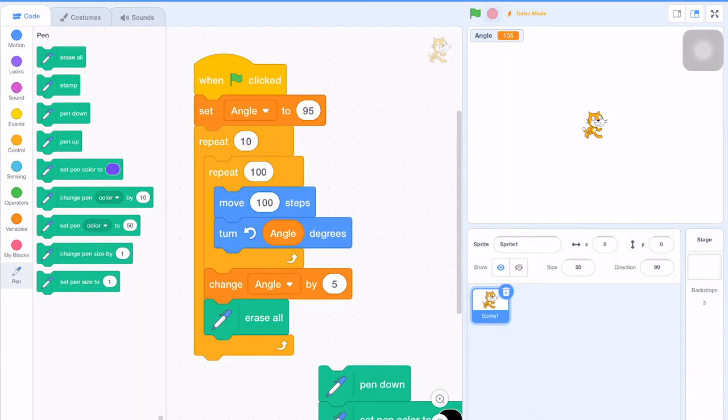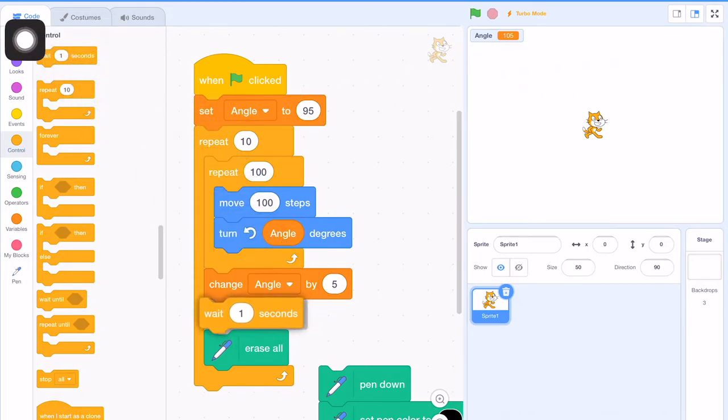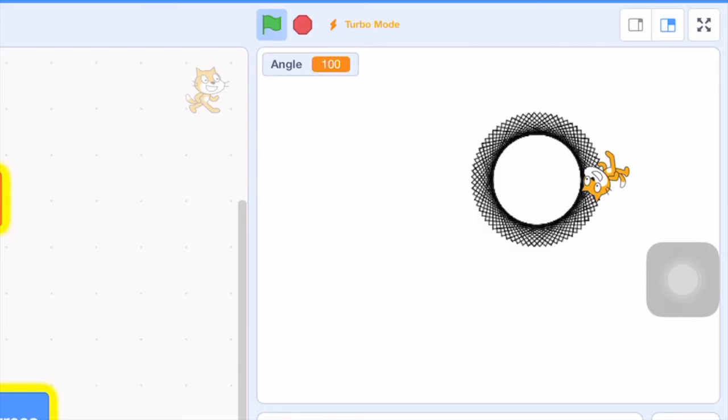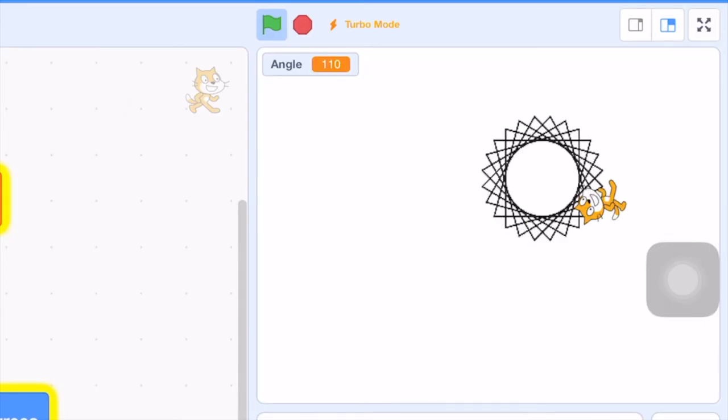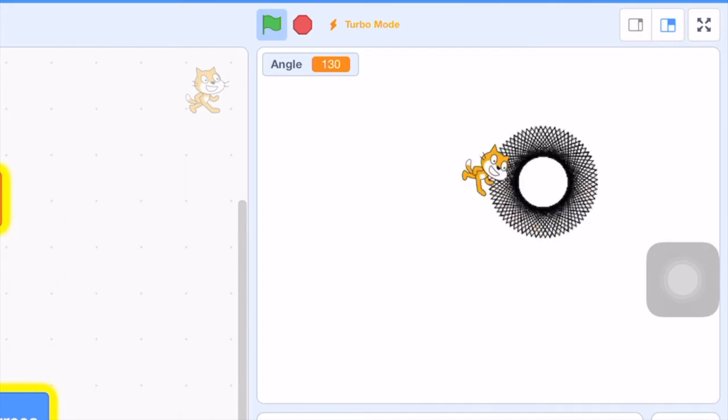But don't forget, we have to make a delay. Say, let the program wait for 1 second before we erase everything on the screen. So we have to add a block, wait 1 second, right here. This will give us 1 second to show the computer pattern before we do the erase all command. Now we can run the program again, and all the intermediate flashing screens are gone.